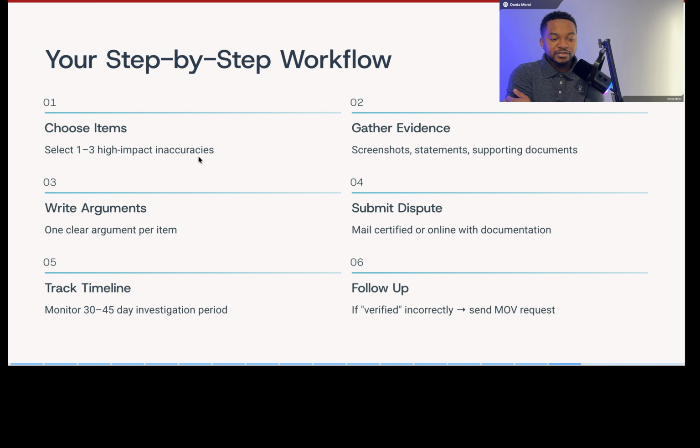And when you are writing an argument, just be clear, straight to the point. Don't try to use your emotion. That will not help, right? So you are creating a case in that sense. Okay. Tracking timing, anywhere between 30 to 45 days. That's the investigation period. Okay. And again, remember to keep your proof, your evidence. Keep your mail certified letter. Keep track record of every letter that you send out. That way, if things ever escalate, you have the documentation of everything.